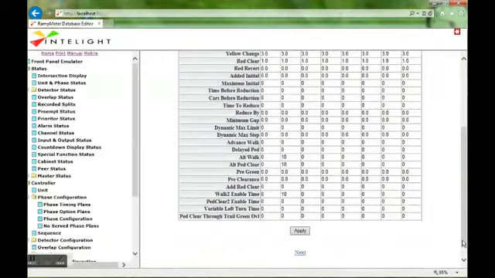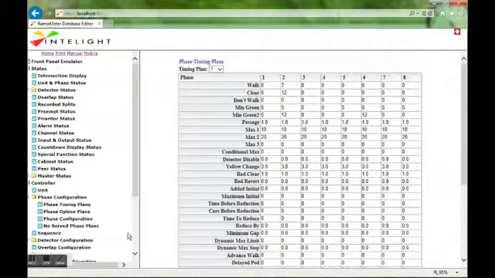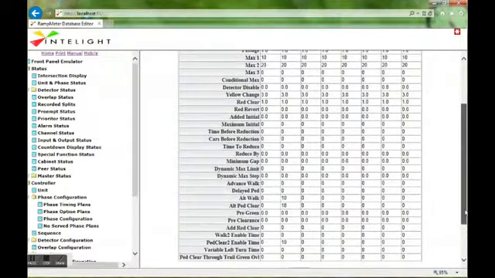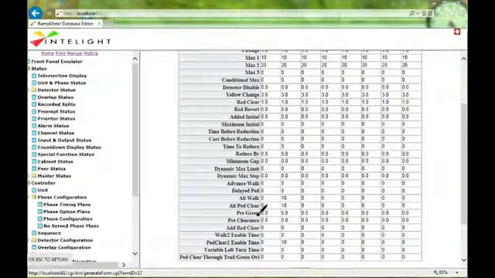So now I'm going to change my program and remove the 10 seconds to enable the walk, and I'm going to put the 10 seconds on the ped clear. So this gives us the ability of maintaining the 7 seconds of walk, but changing from the 12 seconds of ped clear to the 18 seconds of ped clear.